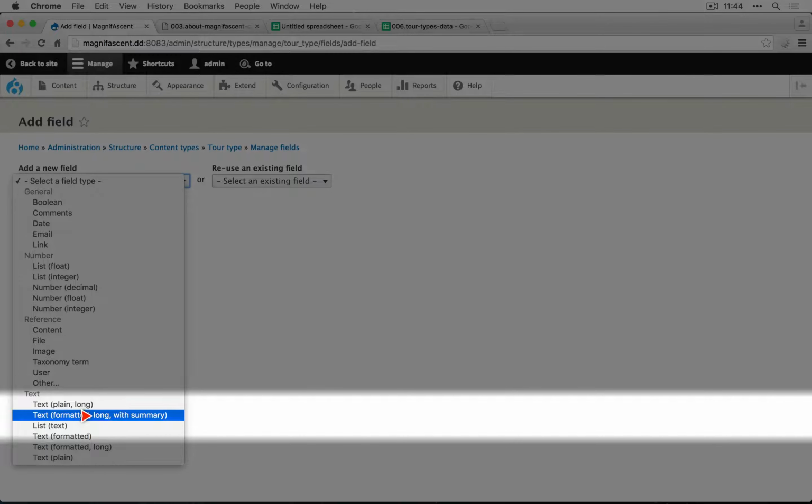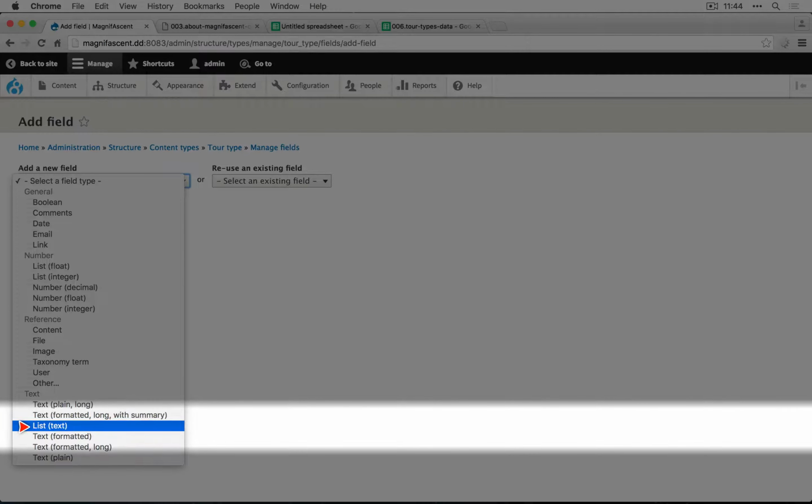We have formatted, which means WYSIWYG, and options for displaying the content. Long, which means text area with summary. So this is tied in with that option that we just saw on the body or description field that allows editors to create a separate summary. List text. A list is going to be a select box or a list of radio buttons or checkboxes. That's not what we need.